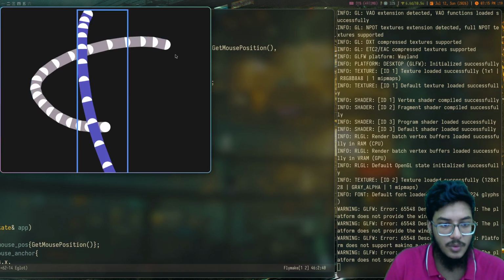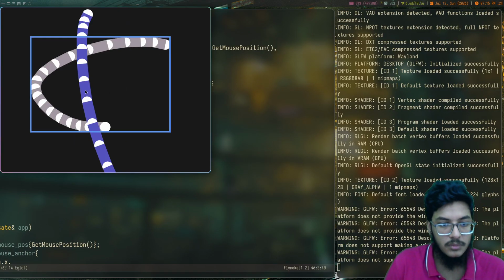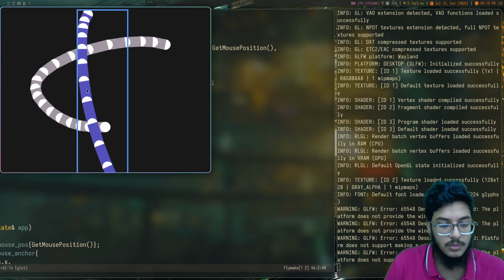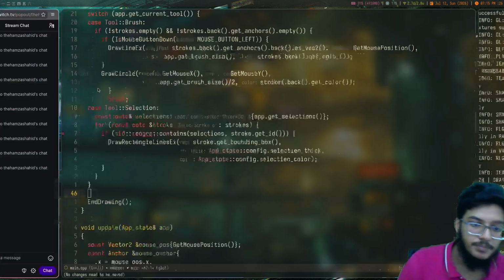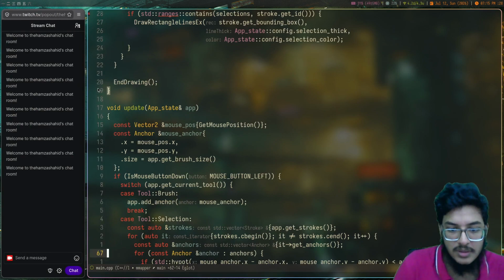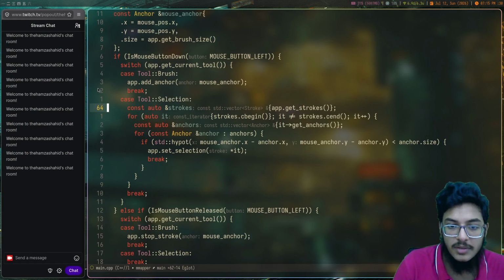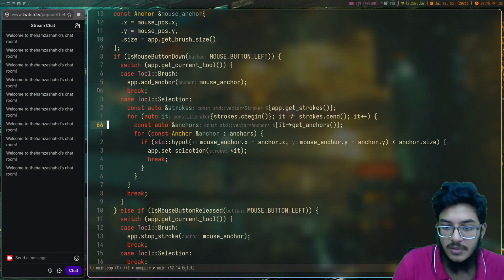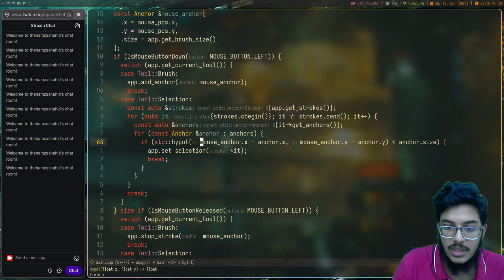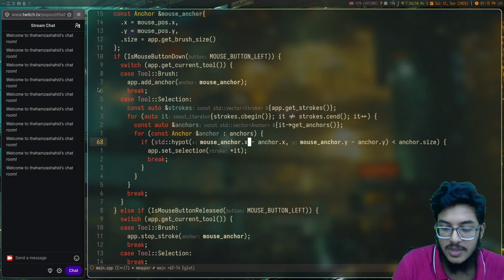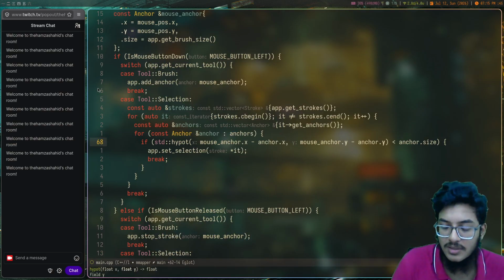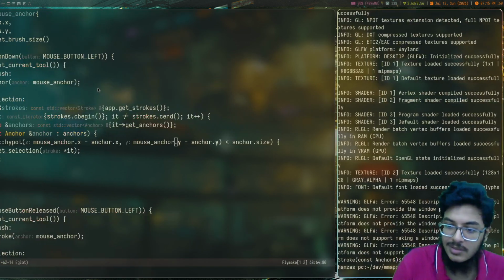How does it know though? How did I even select this? So if mouse button down and as we're selecting, it's gonna start from the start and it's gonna get the anchors. And if the distance between our mouse's position and the anchor point is less than anchor size, then we're gonna set the selection to that.